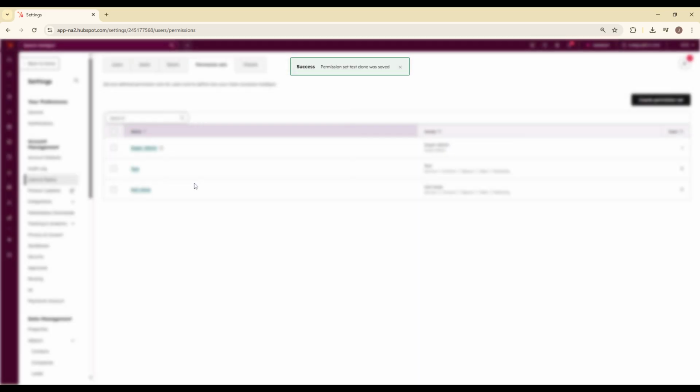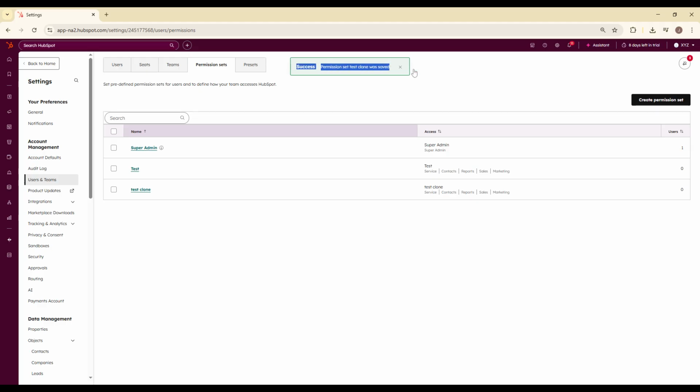And that's it. You've successfully cloned an existing permission set in HubSpot, customized it to fit your needs, and assigned users to it. This approach keeps your permissions structured and makes scaling your team much easier without starting from scratch each time.